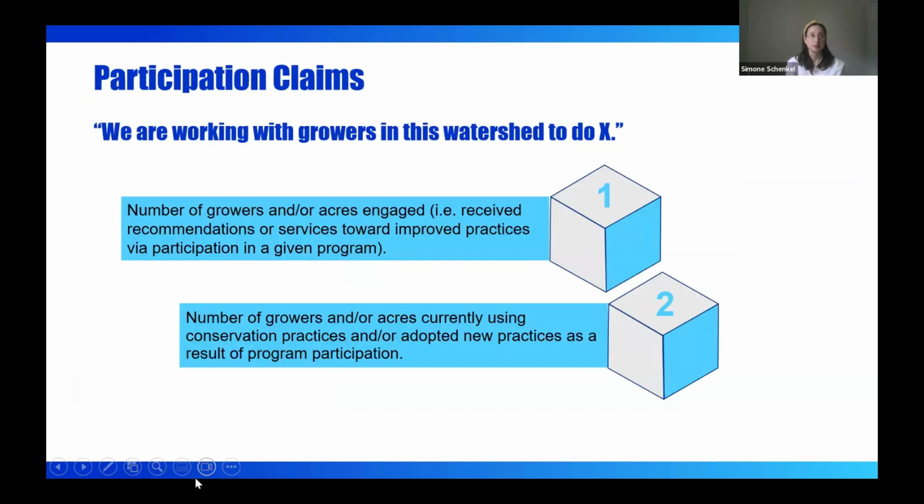First, let's talk about participation claims. These can be made at the initiation of a program and updated each year and can provide helpful storytelling and data points, and can include examples such as, we are working with growers in this watershed to do X. Another set of more concrete examples might be the number of growers and or acres engaged, or the number of growers and or acres currently using conservation practices and or adopting new practices as a result of program participation.